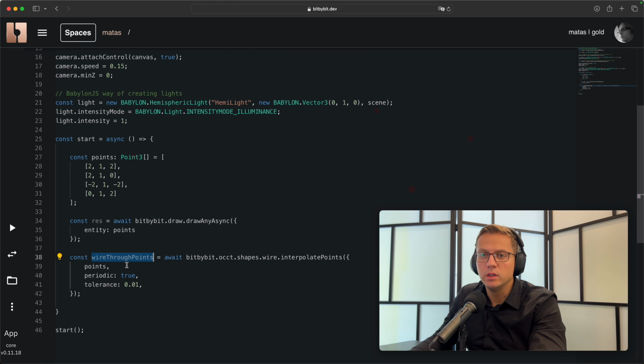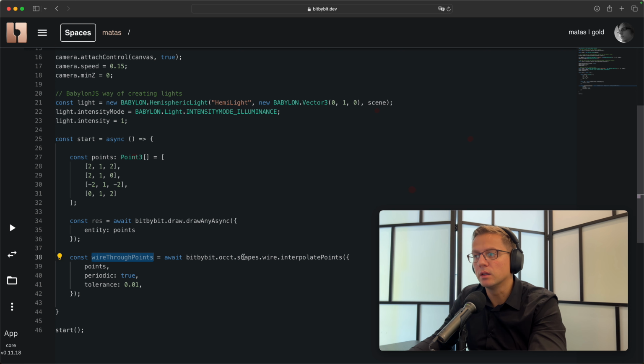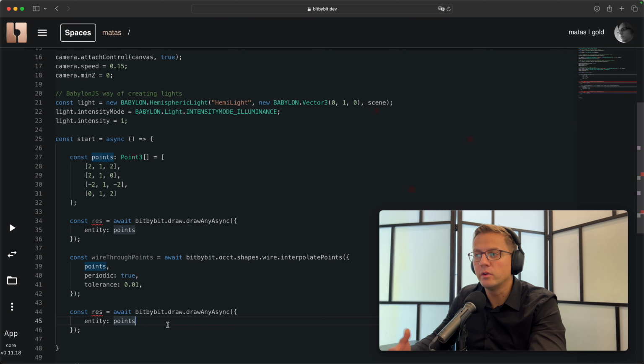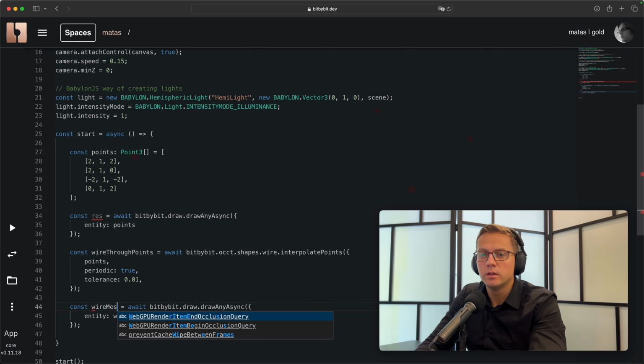Okay, so now we've created these points, and you see that this just gives us a TopoDS wire pointer, which does mean that you are dealing with something that is an entity of OpenCascade, and to make it an entity of Babylon, you still need to draw it. So basically all those draw commands just take things that you put in, inputs, and turn them into something that you can draw and interact with in Babylon. And in this case, you will give entity a wire through points. You'll get back the wire mesh as a result. So we have here wire mesh.